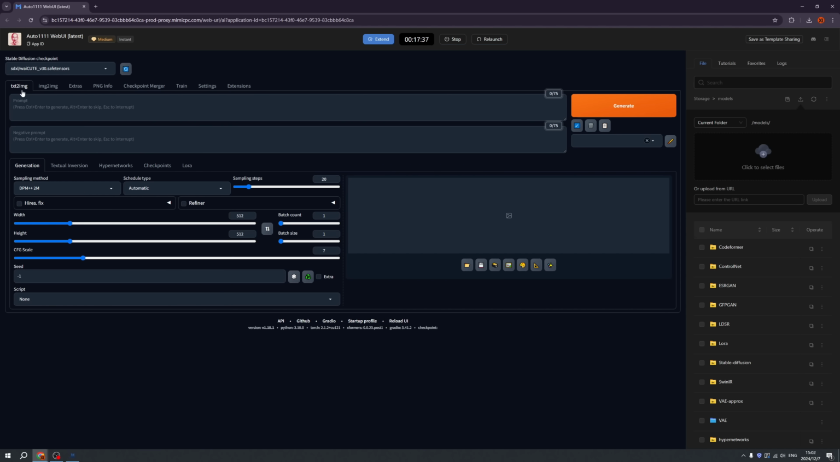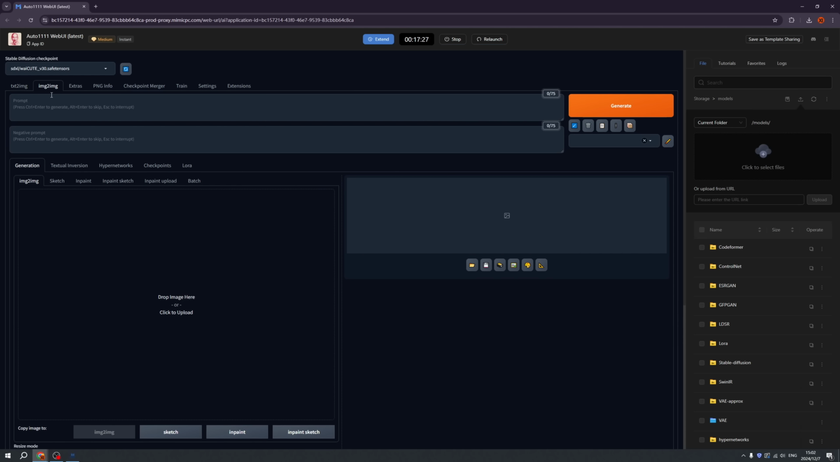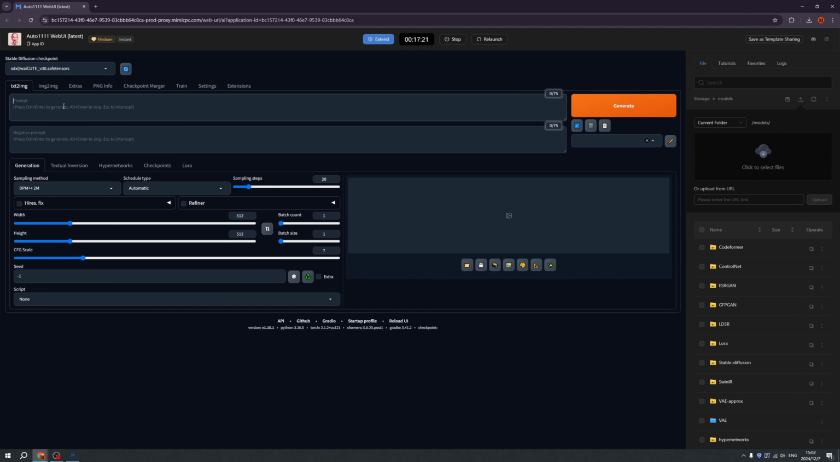Now the tab is text to image, which means we are using text to generate an image. But you can also use an image to generate another image. In text to image, the first input is our prompt. Let's type. Okay, and here is the place where we type all the negative prompts. Basically, they are the stuff that we don't want to appear.